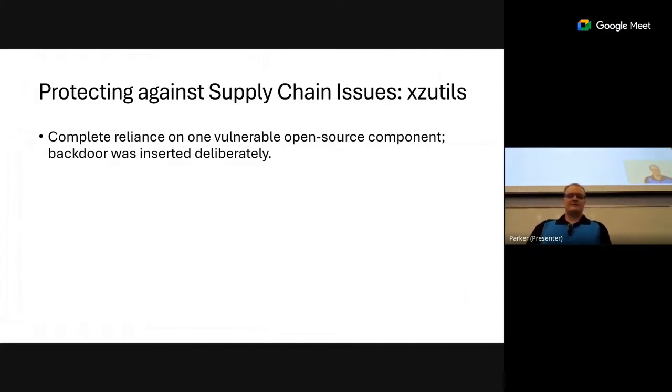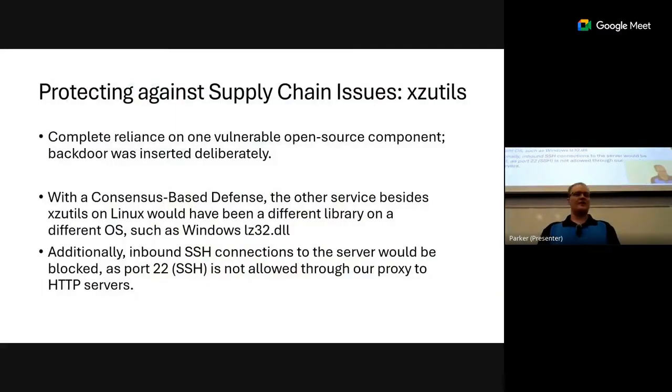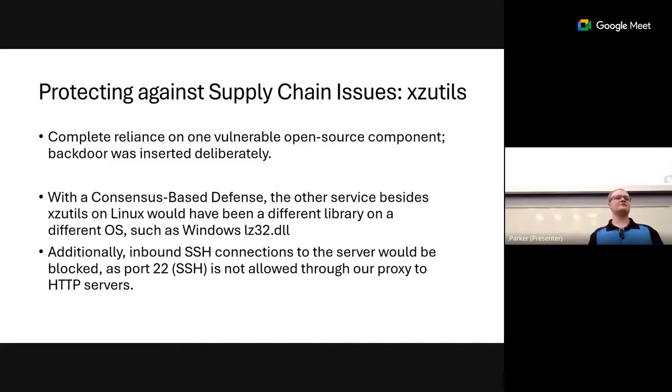So on Windows, though, instead of the zip utilities being used by that library, Windows uses lz32.dll, so it was not vulnerable. And additionally, if you're behind our proxy or really any good firewall, you're not going to allow port 22 directly to your web servers from an external environment. You're going to restrict where that can be accessed, possibly only internally.